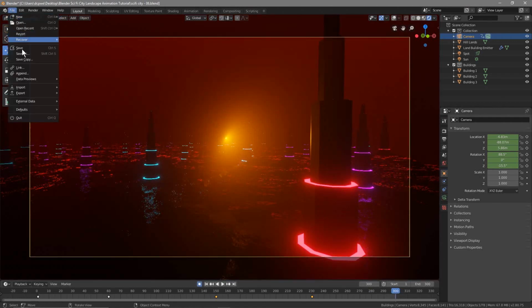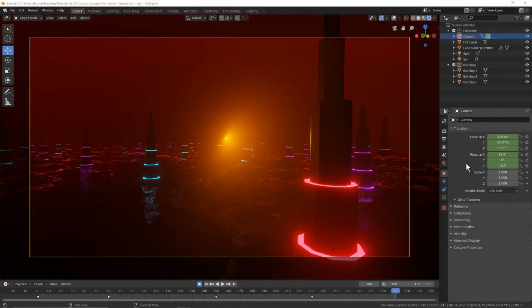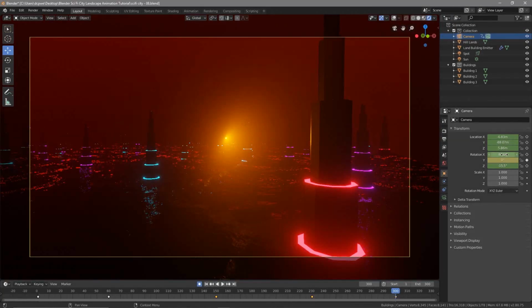Let's go to file, save as, and save a new copy of our work, right, before we mess anything up. Okay, so let's hit the letter I here and the letter I here to insert keyframes for these objects here, these two locations and rotations on frame 300, and then we can do our final piece of movement on this.